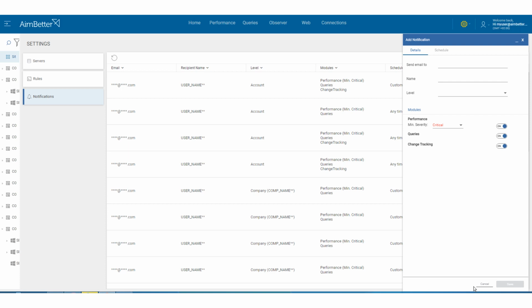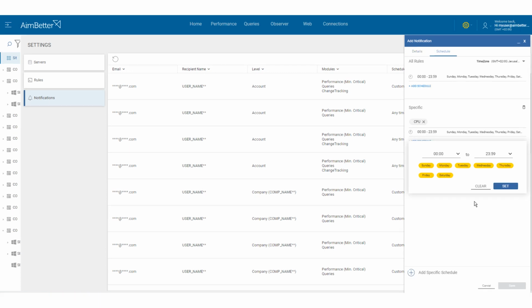Going to Settings, then Notifications, I can insert email notifications and set them according to my needs. Here I can choose the level of data about which an email is sent, and modules on performance rules, queries, and change tracking. Here I can choose the time ranges and a specific rule time range of alerts sent. This does not affect what is displayed on the Home tab. Click Save in order to save your changes.